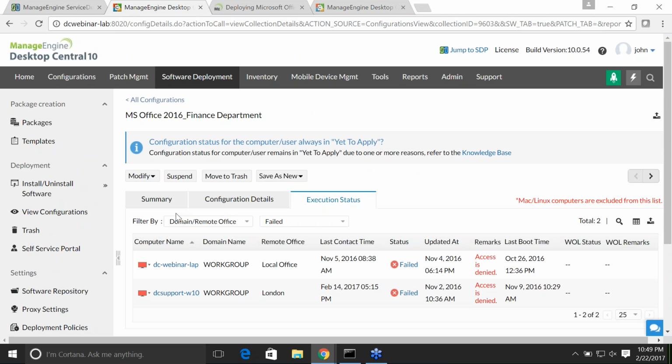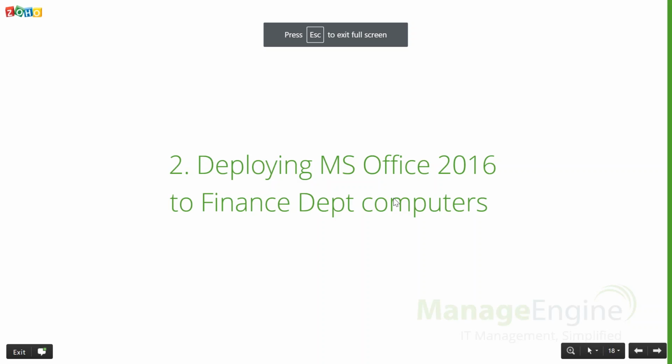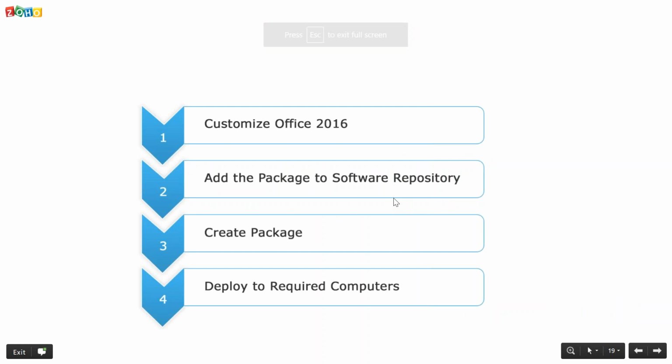And going back to our software deployment scenarios, here is the process that we have followed. We have customized Office 2016 package and added the package to our repository, created the package in our product, and deployed it to the required computers.